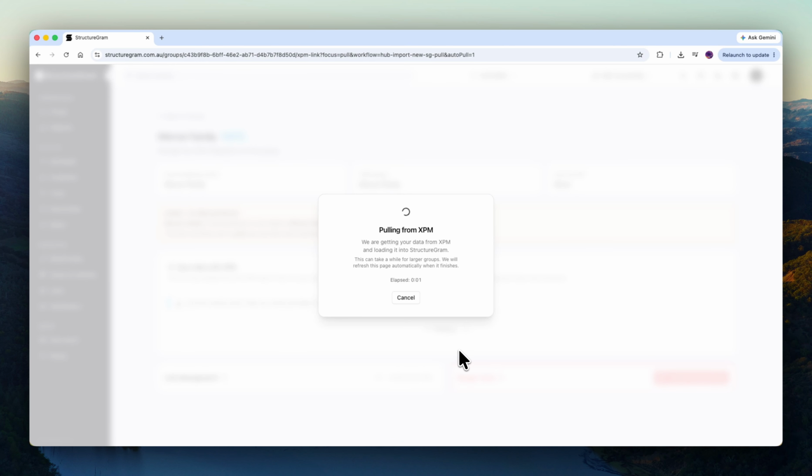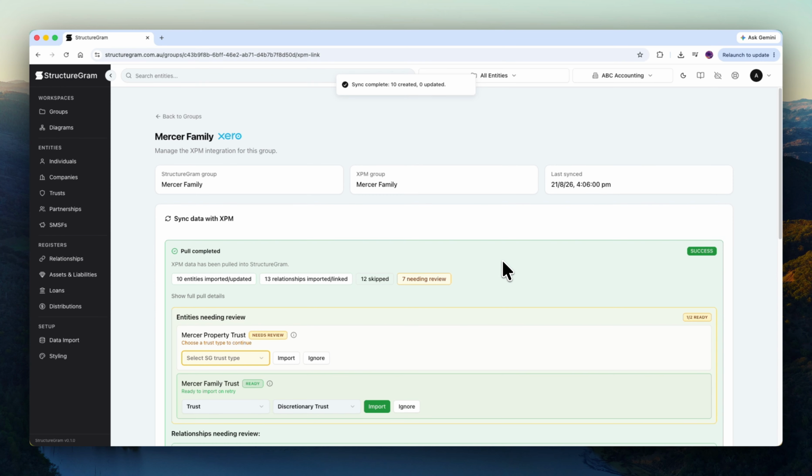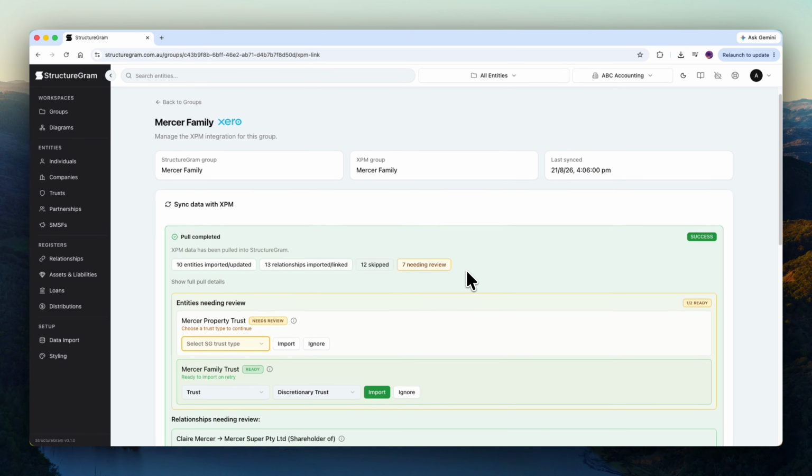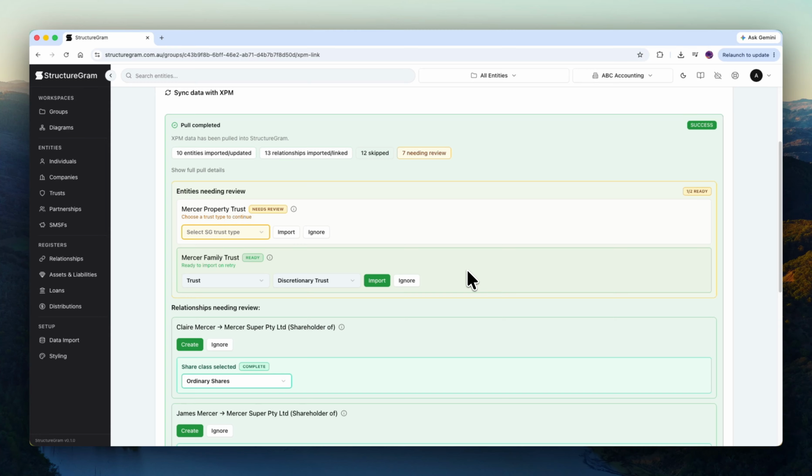Depending on how large the group is in XPM, this could take a little bit longer, maybe 20 seconds to a minute. But for smaller groups like this one with only 10 to 15 entities, it only takes about 5 seconds. Then most likely you're taken to this review screen. The reason you need to review some entities and relationships before they get pulled into StructureGram is because XPM doesn't allow you to capture certain details that you're going to want to see on the diagram to get the whole picture. For example, you can create trusts in XPM, but you can't specify a trust type by default. So StructureGram will ask you to do that.